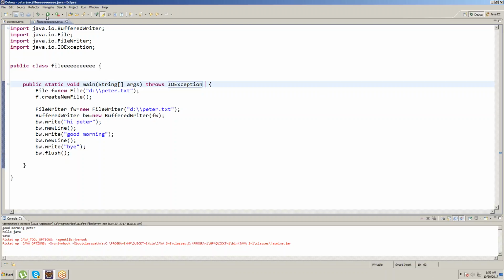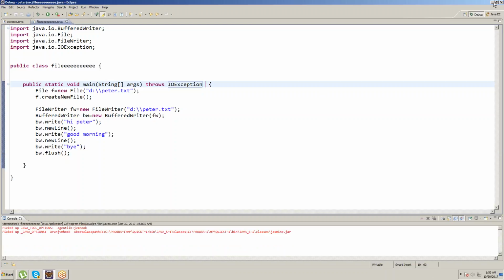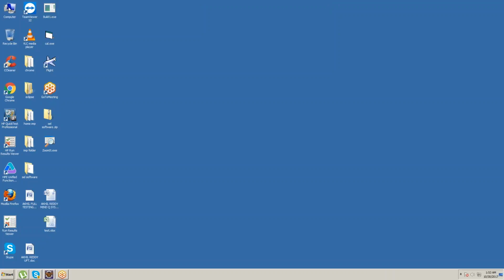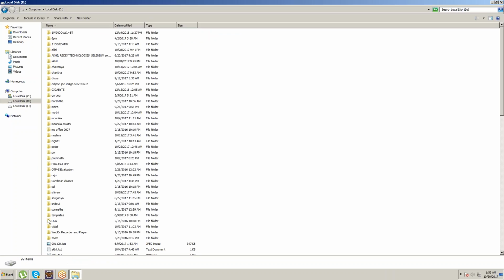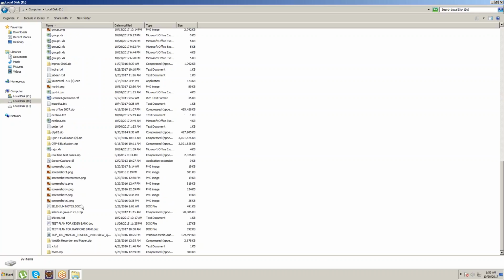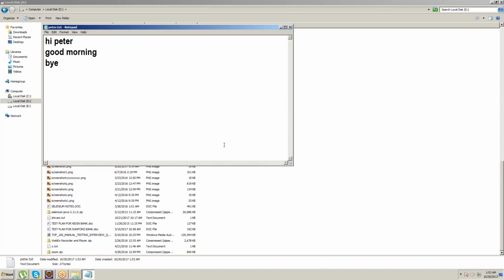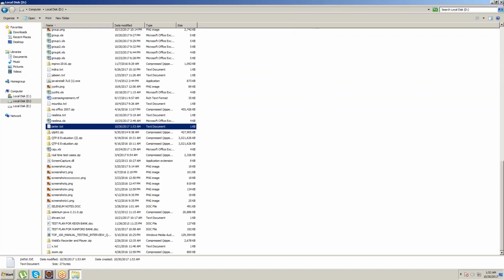Save. Click on run. So it will save in D colon Peter. Go and check in D colon whether the Peter file was created or not. Yes. Hi Peter. Good morning. Bye. Right. It created the file.